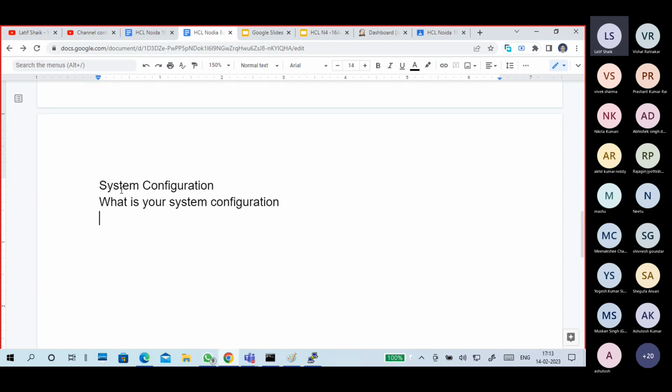Compulsory, if you are using a laptop or a desktop, you must know what configuration it is. Not only for an interview, also for usage, okay? To know for several reasons, I will tell that also. So if you want to know your system configuration, we should know how to check it.